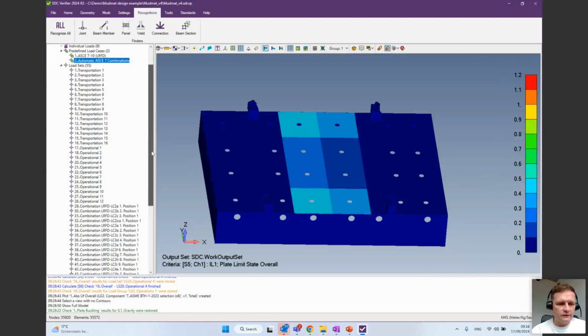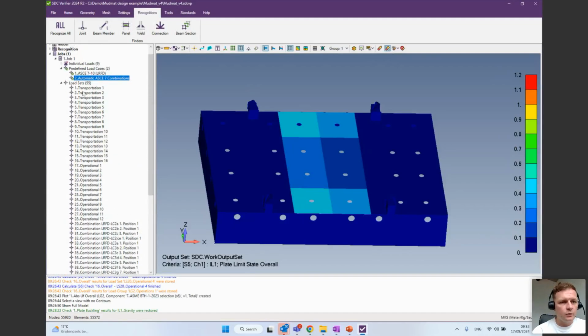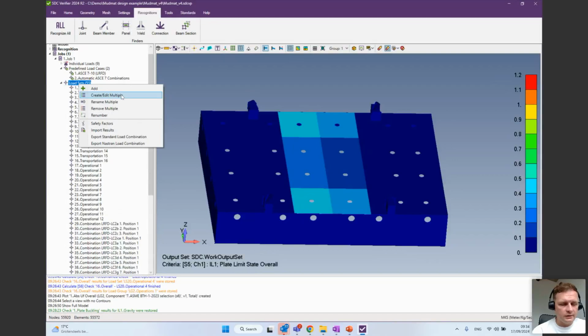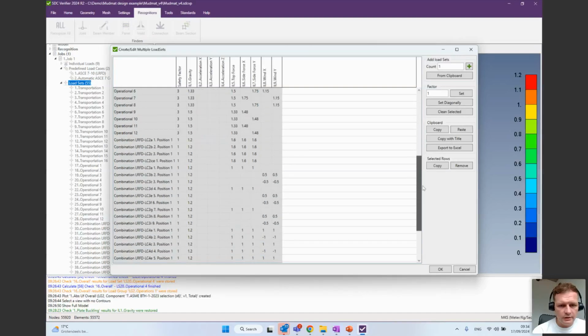After I have clicked that, as you can see, we already had 28 combinations in our model, but combinations from 29 up till 55 are automatic combinations according to the LRFD method of ASCE 7. What you can do is execute a right click over here and select create edit multiple to see those combinations. I will scroll slightly down.